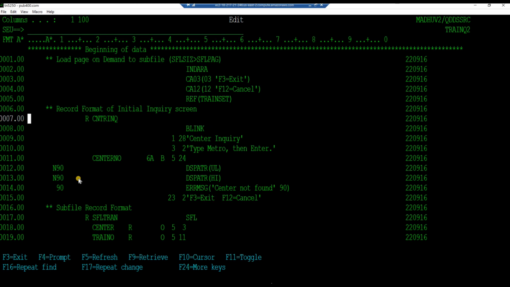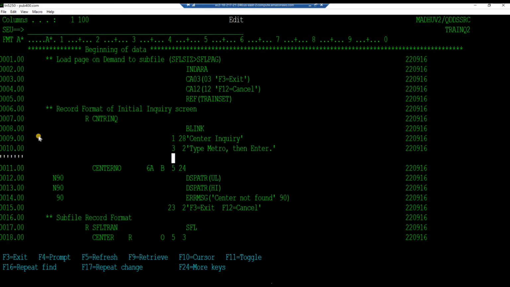In the initial inquiry screen record format, let us key in a prompt for our input field. Come to the line above the input field center no, short for center name. From the line number column, key in an I and hit enter. In row number 5, column 5, key in the prompt within quotes center name 3 dots and hit enter. One more time, review each record format one by one.